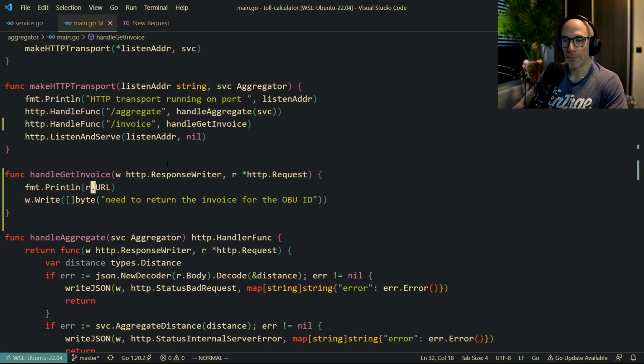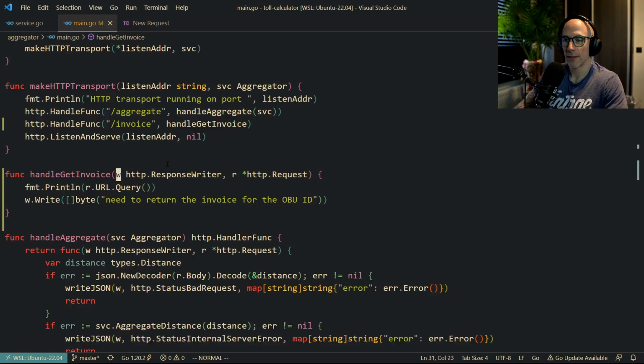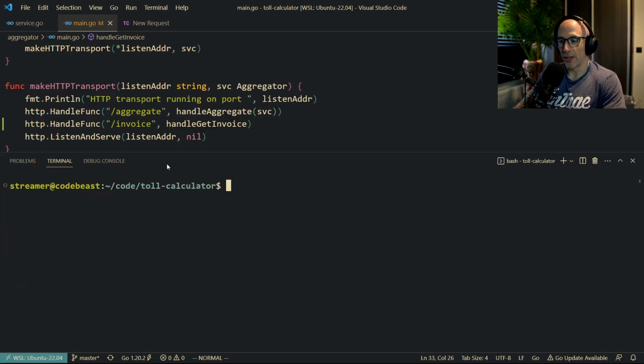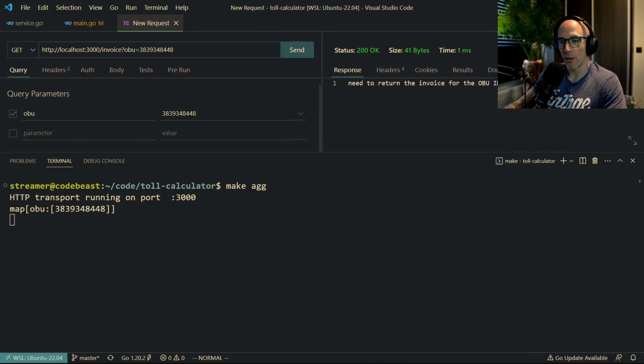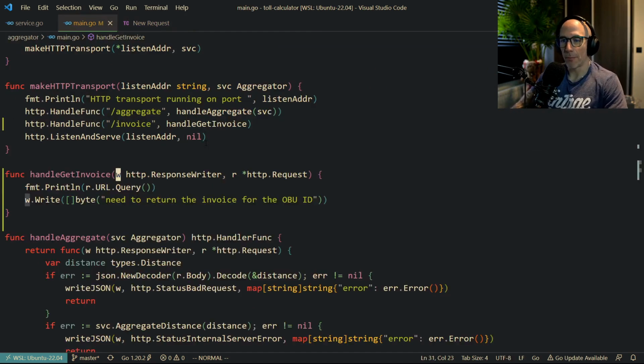So I think query, maybe it's a function. What's it going to do? Query is going to return us some values. That's fine. Let's see what's inside of that. Make egg real quick. Do a new request. Boom. Okay, so we're going to have a map, right? So that's basically nice. This is going to give us a map, right?